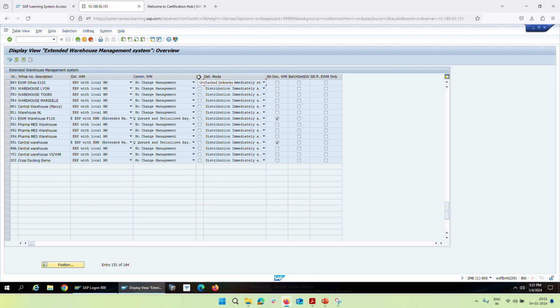One more thing is there. Here you can see unchecked deliveries. If you select this one, the system will not check the delivery. Whoever has worked on the SD delivery, or we can say outbound delivery, knows that when the outbound delivery is created, mostly it will check for the stocks. There will be one availability check. It will check for the stocks.